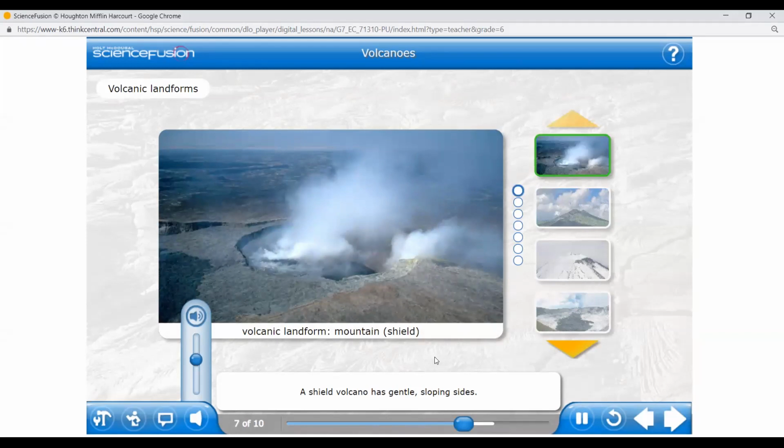A shield volcano has gently sloping sides. In a shield volcano, lava flows for long distances, making shield volcanoes wide and flat.